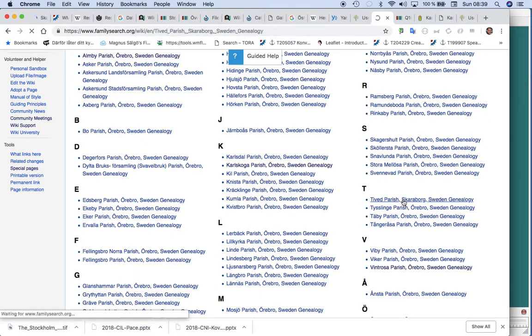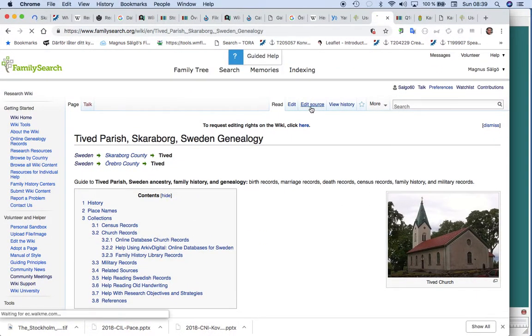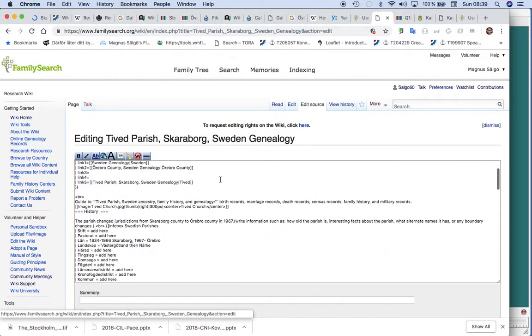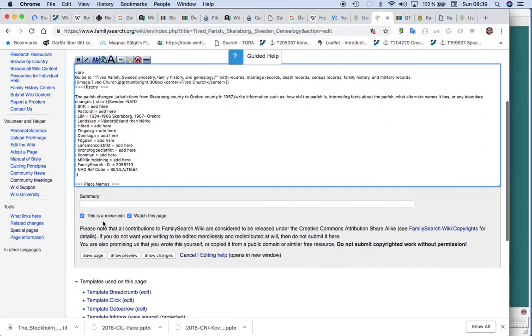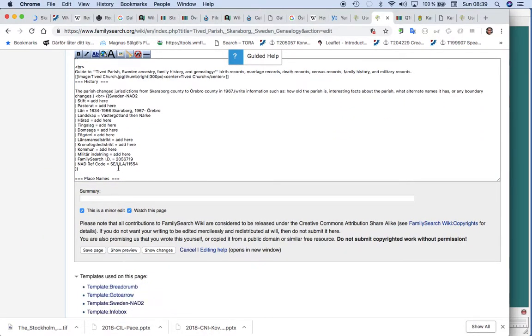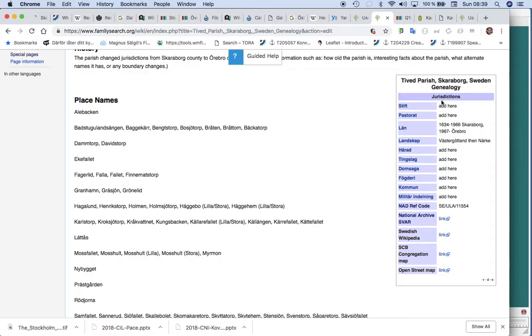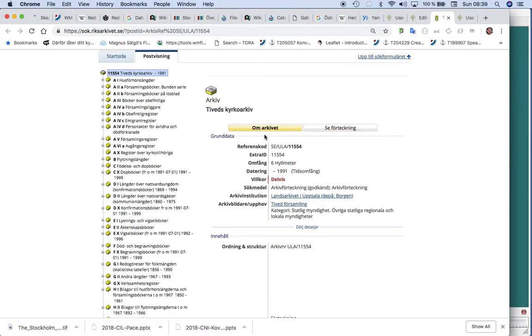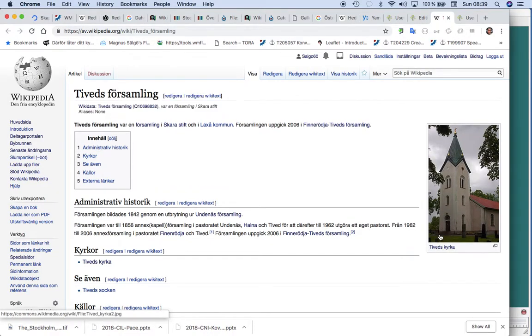Tived. We have another. We do a test on this one also. Show preview. You have no text here. You have the NAD ref, and then you get the link to the Tived's Church Archive. You get a link to the Swedish Wikipedia.